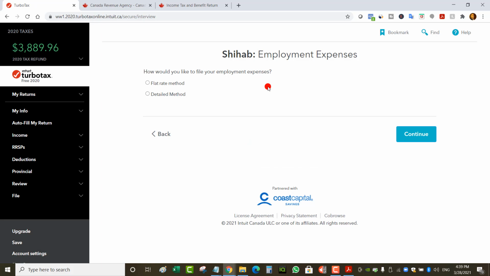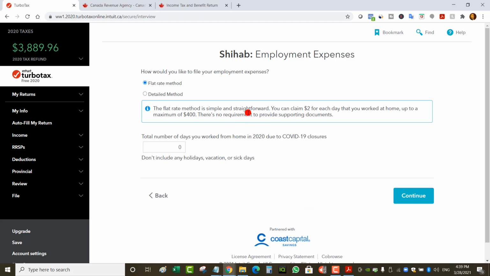Now, with the simplified method, you have 2 ways of calculating your employment expenses. The easiest way is the flat rate method. Basically, the flat rate method is you're allowed to claim $2 for each day that you worked at home, up to a maximum of $400. So basically a maximum of 200 days. If you work more than 200 days from home, you're still getting a maximum of $400.